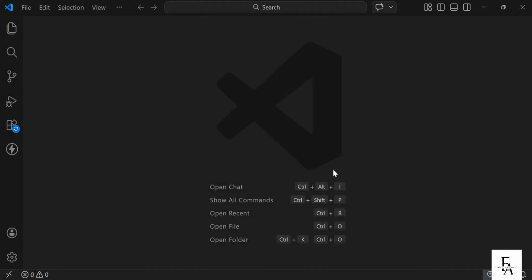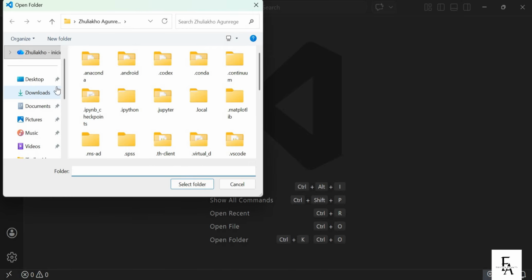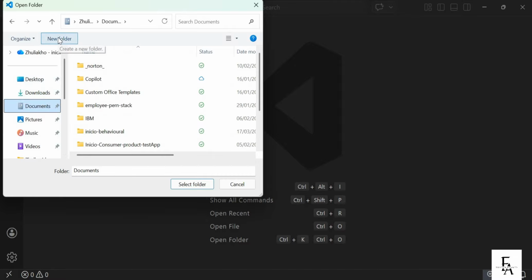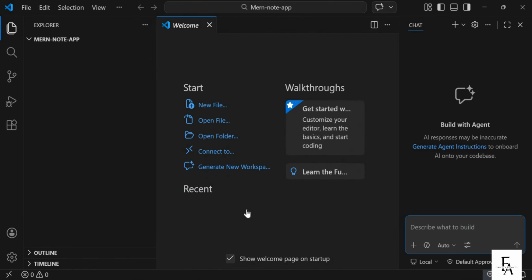Let's get started. First thing you're going to do is to open your code editor. I'm going to be using VS Code for mine, and then navigate to file, click on open folder. When you click on open folder, you're going to create a project folder wherever you want it to be. It could be your desktop, you could do your documents. So I'm going to be creating mine in documents. So right here, I'll click on new folder, and then I'm just going to name it MERN notes app. Press enter, and then select the folder and open it in VS Code.